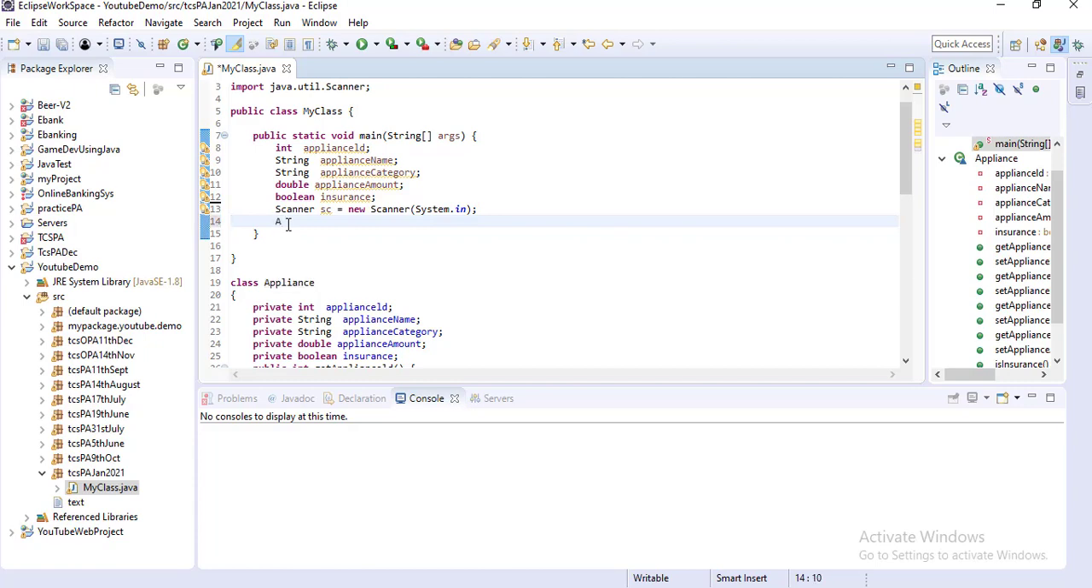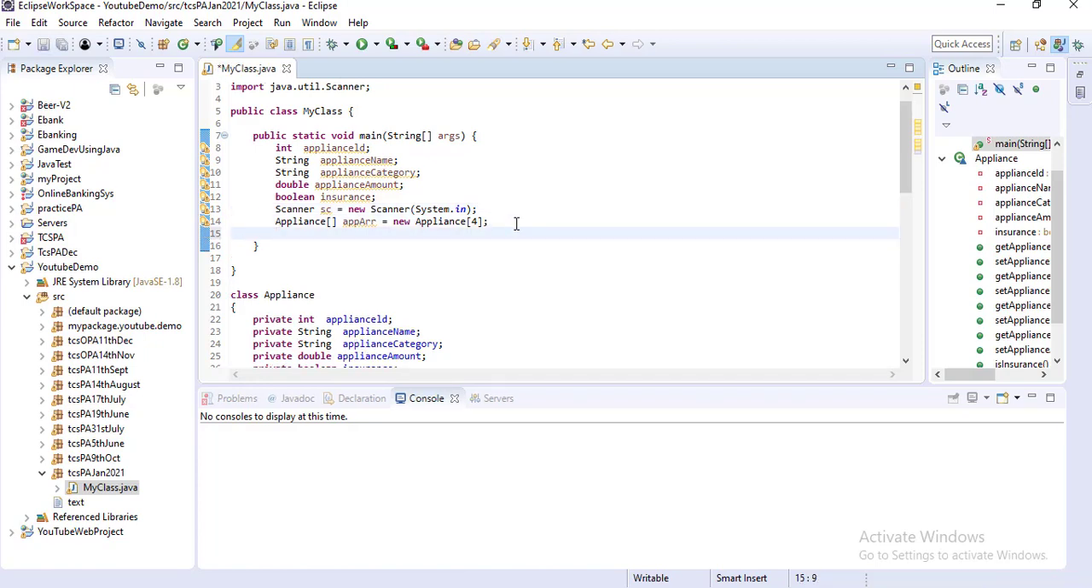So you have to create an array, an appliance array, and I am giving the name of this array as, suppose, appArray equal to new Appliance array. I have to store the four objects of appliance, so that's why I am mentioning the size as 4. So I am hard coding it here. Now you have to read the four sets of values.